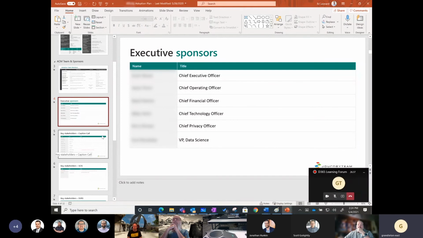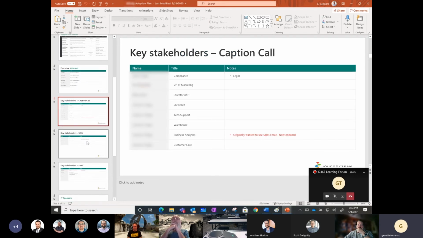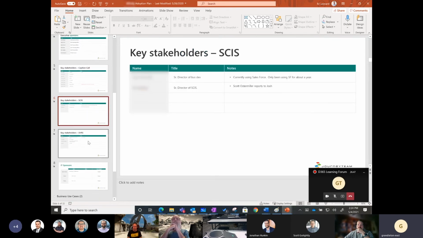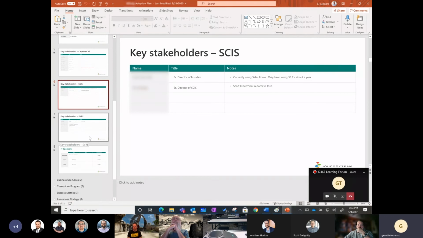If one person thinks they can do this, they're wrong. That's not how it works. You need to get everybody involved. And so it's important as we go through, you see executive sponsors, stakeholders, key stakeholders, build a champions program, all of that kind of stuff to try to get as many people involved as possible. So that's part of the adoption planning process that we'll all be doing.